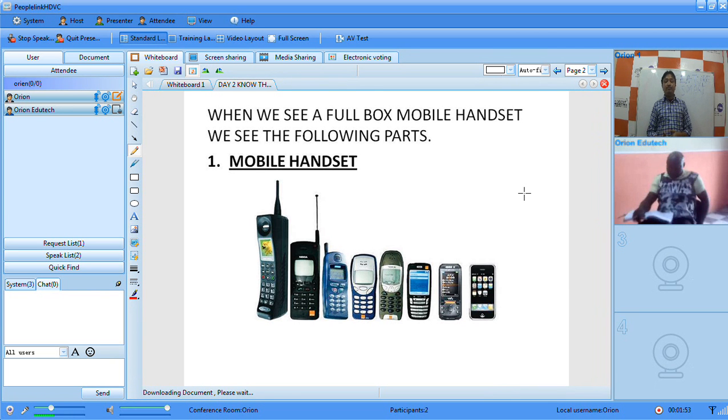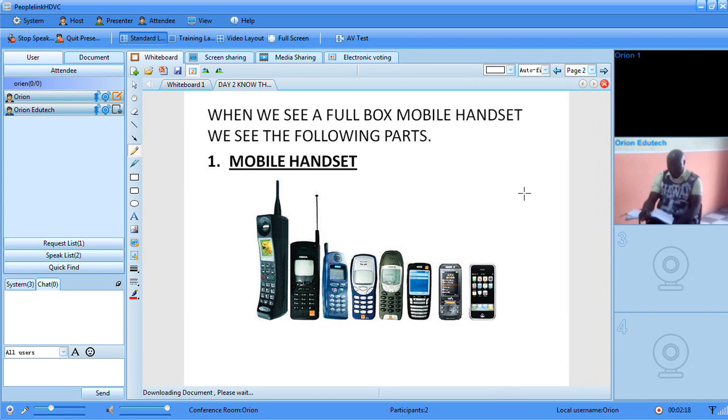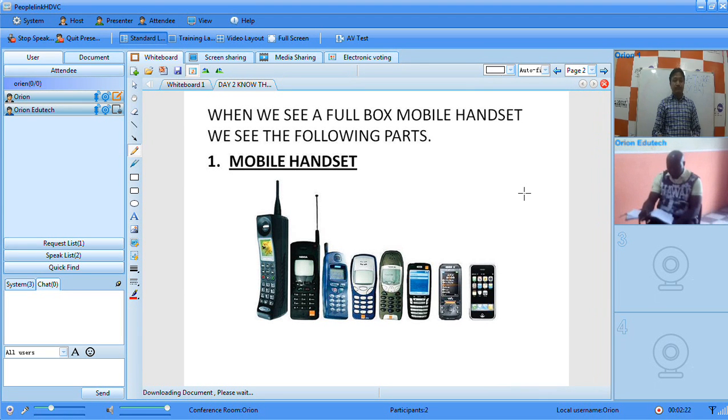But with the day by day evolution of the electronics industry, in present days we have seen small-sized cell phones, and in these cell phones a variety of options are available, like music, gaming, camera, web browsing. All are available right now.